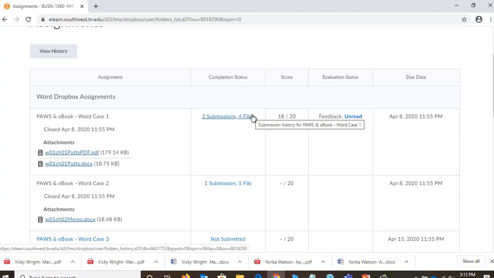So I may not have given you a feedback file, but you may want to go back and look at what you submitted so that you know. And of course, you can always do that by coming back here. So this is for word case 1, right? As I go across, I see my score again. And then I notice that I have feedback from the instructor, and I have not read it yet, so I need to read it. So I'm going to click on Unread.